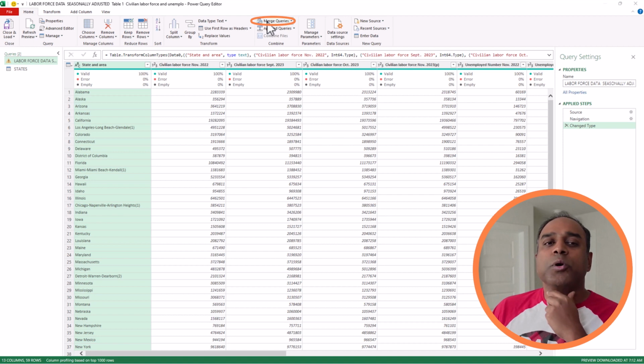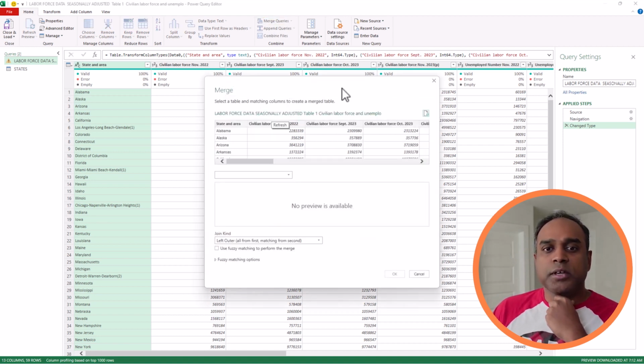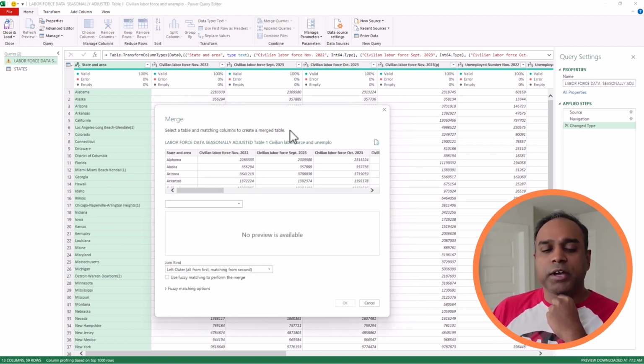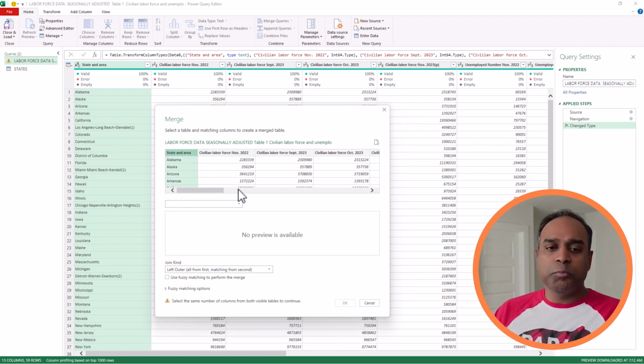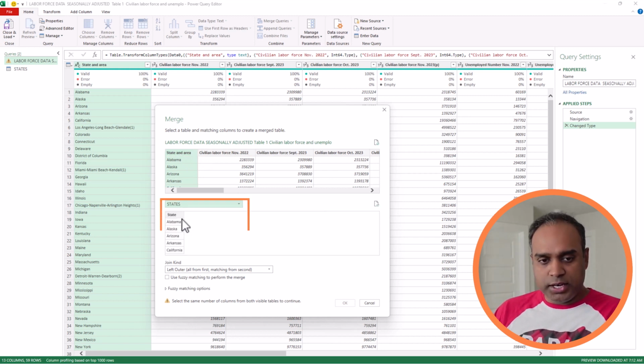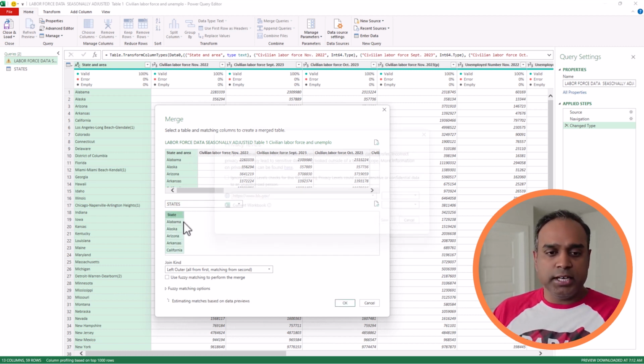And why do I want to merge? So in Excel, if I want to do a join in Power Query, if I wanted to do a join between this labor force data and our list of states, I can use the merge queries option. So merge state and area is the column in the first table, state is the column in the second table.